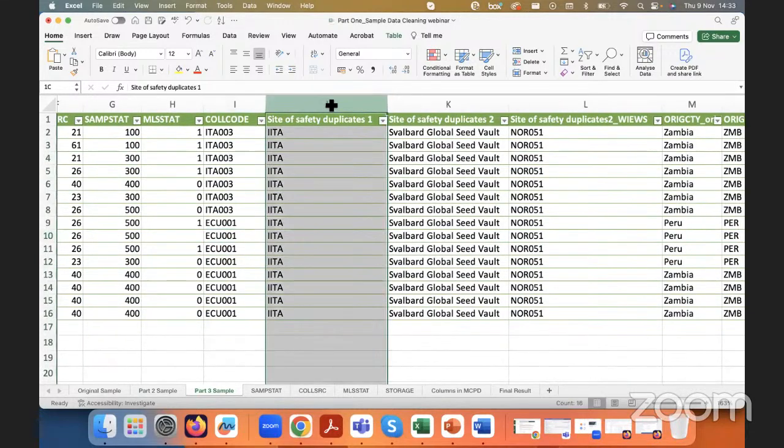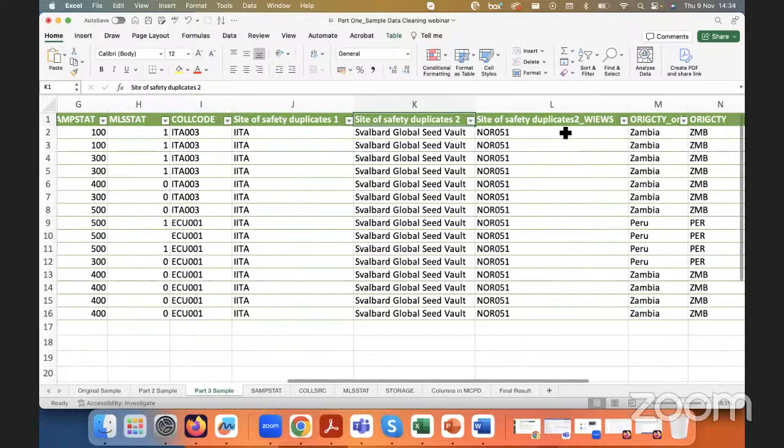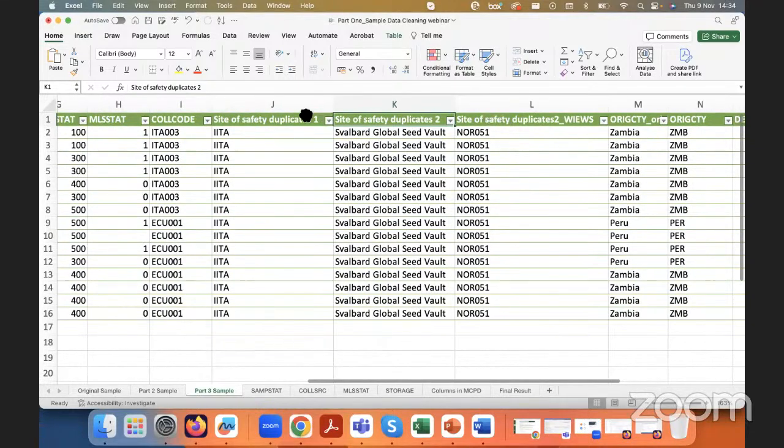Well, we were looking at the site of safety duplicates, and we want to merge them into one cell separated by a semicolon. That's how we want to handle multiple entries. So what I would do right here in order to merge these two.